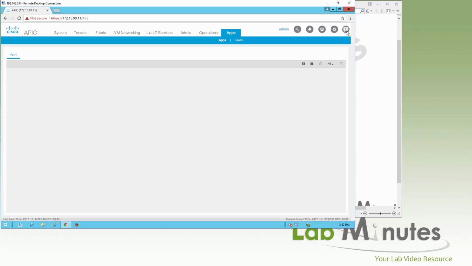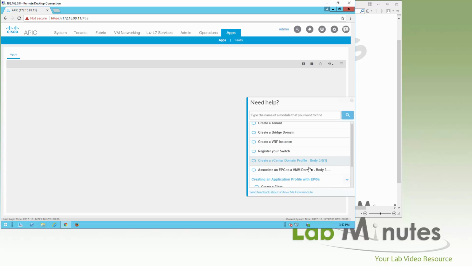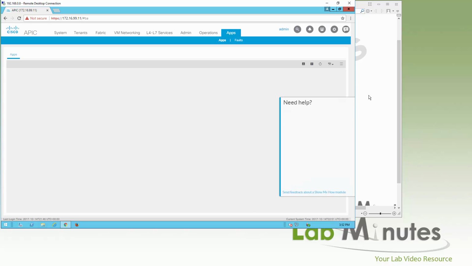And there are different modules covering basic configuration tasks, right? Like create bridge domain, VRF, register your switch, and a bunch more. Again, a very good learning tool if you're new to ACI.